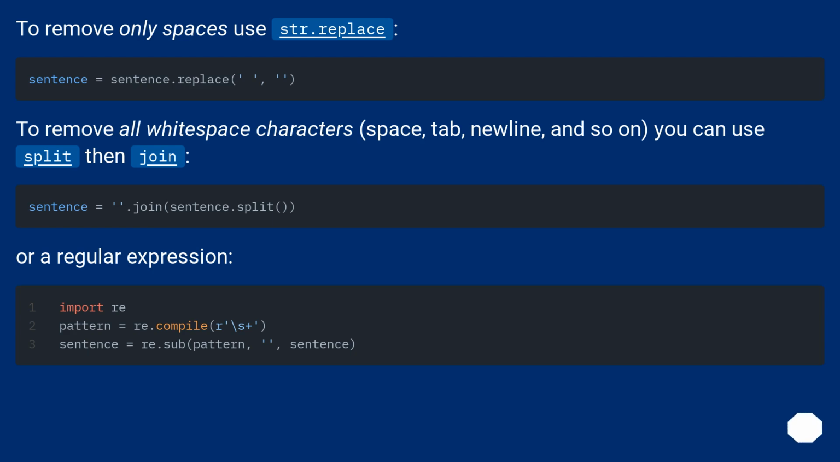To remove only spaces, use str.replace. To remove all whitespace characters, space, tab, newline, and so on, you can use split then join, or a regular expression.